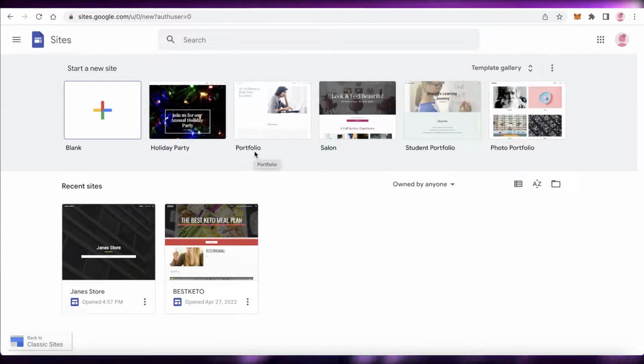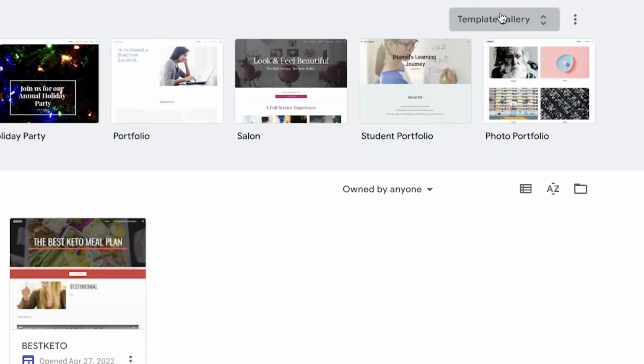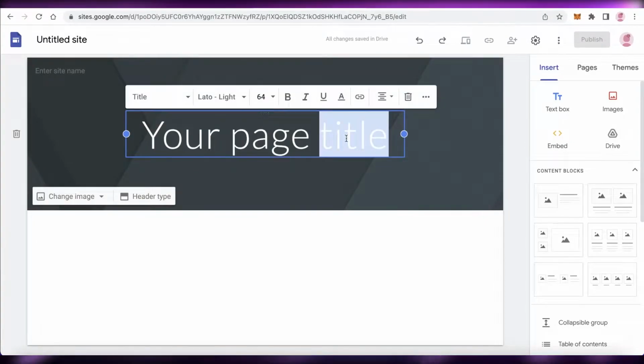You don't have to worry about code or anything like that. You don't have to write any code. You will just have to copy and paste a few lines, and I'll show you guys exactly how to do that. So let's get started. Now, you can use a template to get started, but I'm going to click on blank over here to begin creating our website or our e-commerce store.